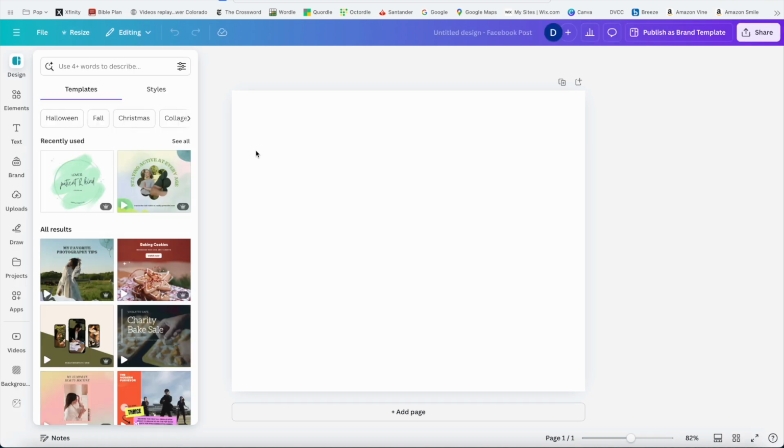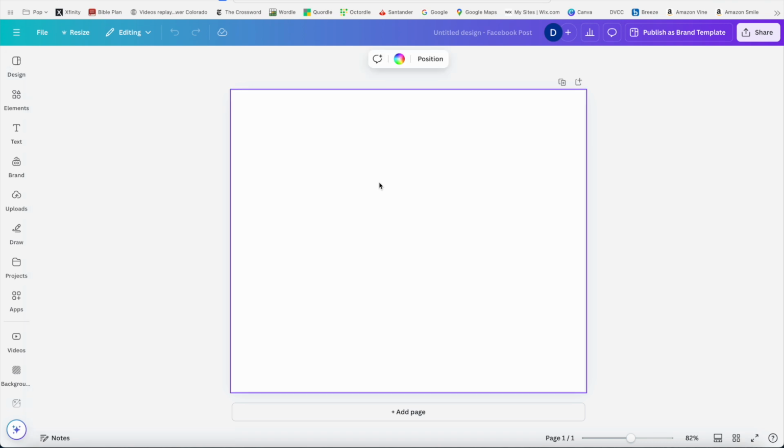Now I'm in the design menu. If you can see over here, design is highlighted, so it's just telling me this is where you are right now. I can't do anything with this blank page until I click on it. So I click on it once and you'll see that I've got this purple box around the entire design, and all that says is you're working on this full blank page right now. You're ready to go. So what are we going to create?